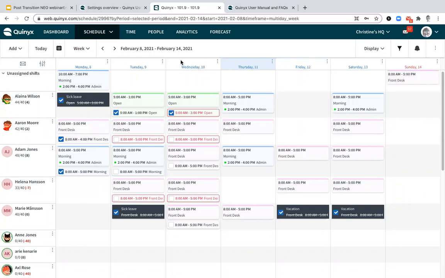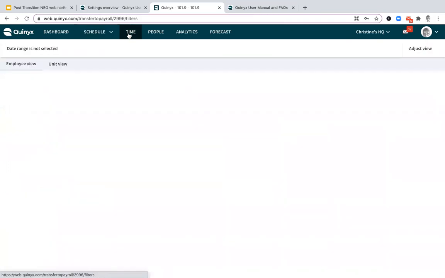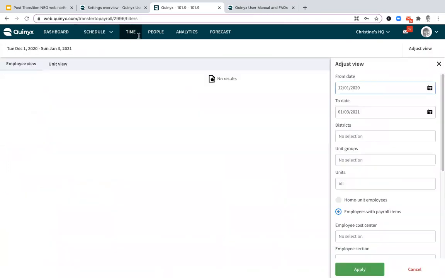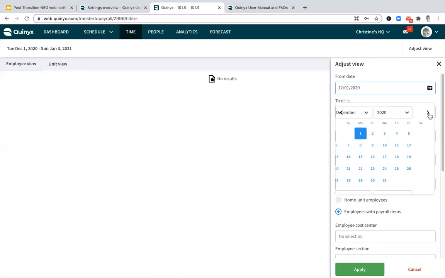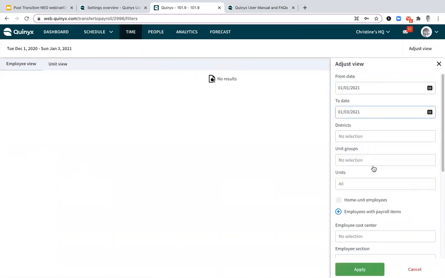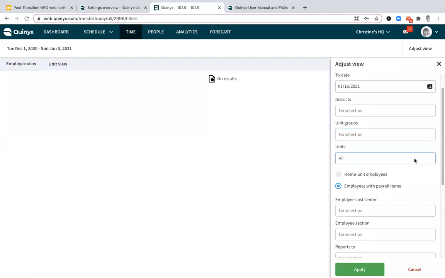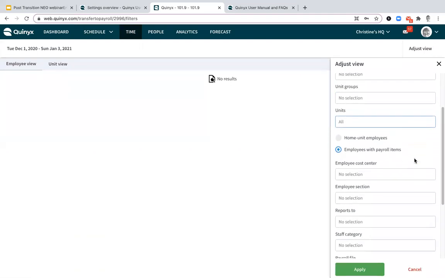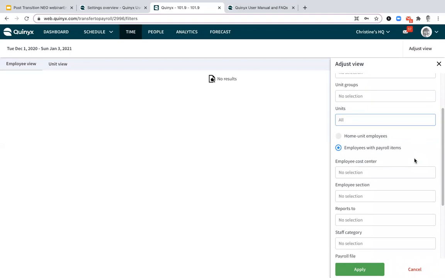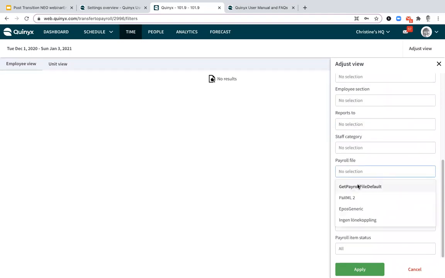So that's the test view. And just lastly, to talk a little bit about the time view. This is for payroll, right? To pull payroll transactions, and you pick your date. You pick what units or districts you want, which information you want to pull. And then you have to pick a payroll file.